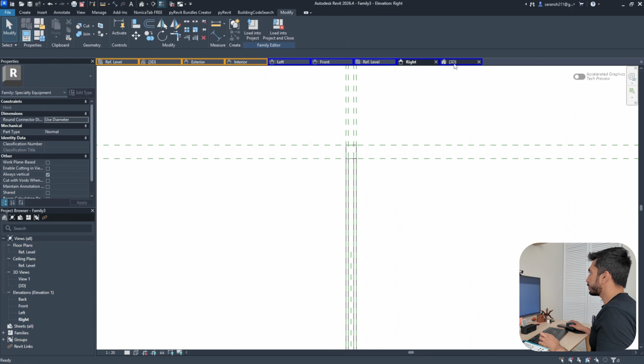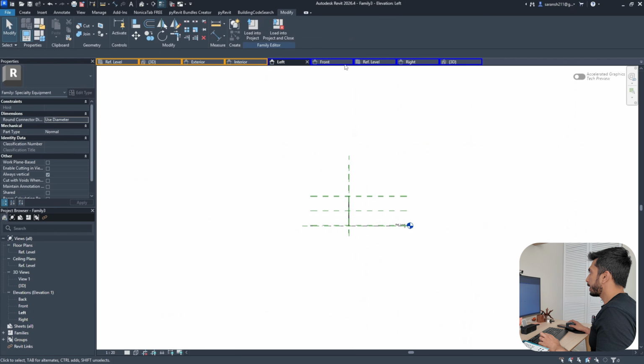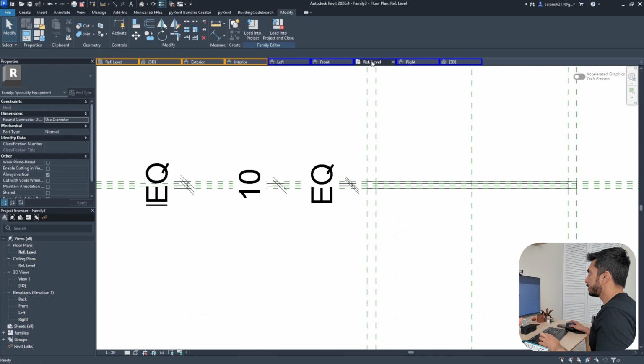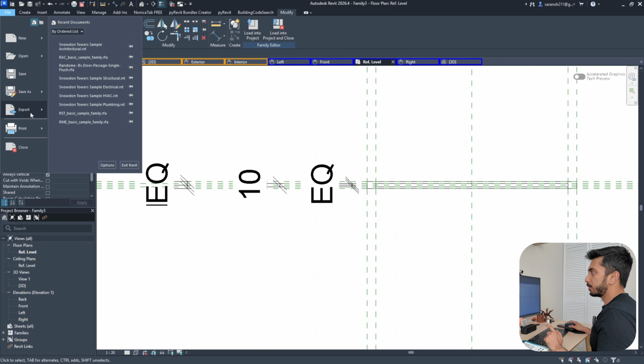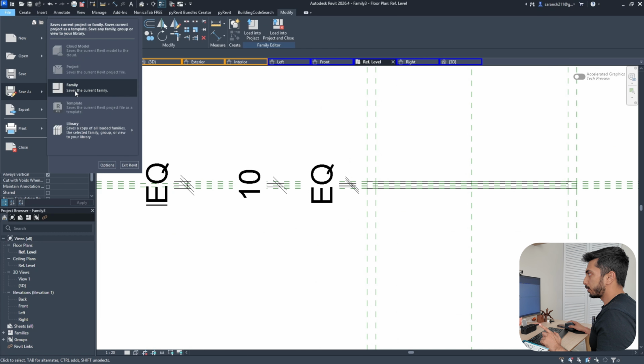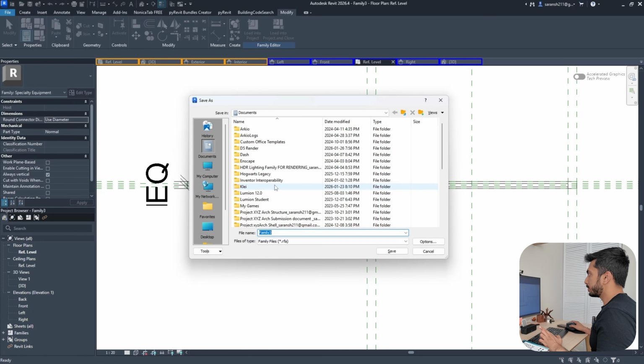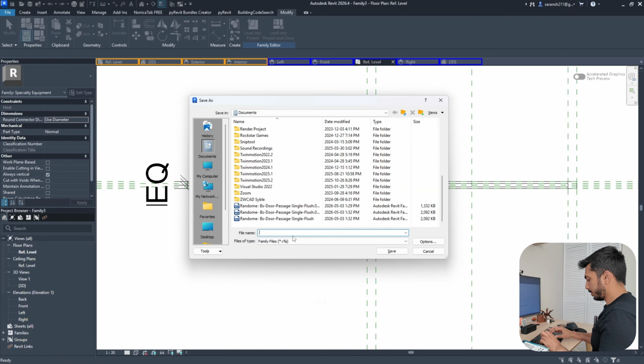So here we have the panel, and once we have the panel, what we can do is put this panel family into the main window family. But before doing all of that, I will just go ahead and save this family. I think I will save it over here.